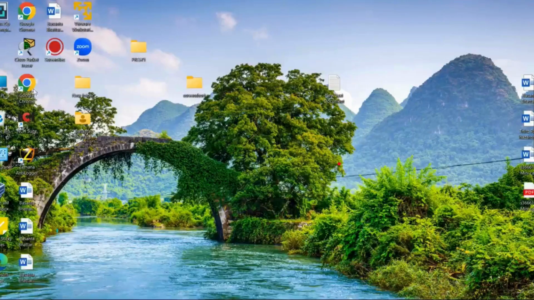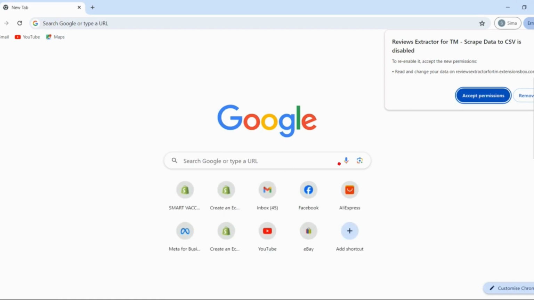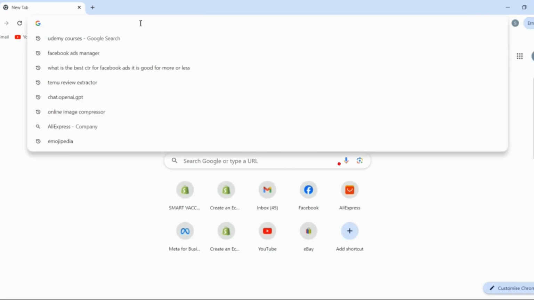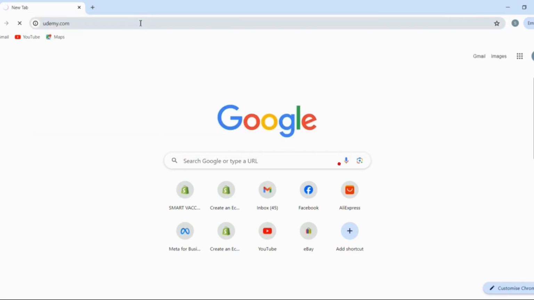Guys, open any web browser. Here I'm using Chrome. And as you can see, I have multiple Gmail accounts. Hope you will also have multiple Gmail accounts. So here I'm using this one. So let's go to udemy.com.